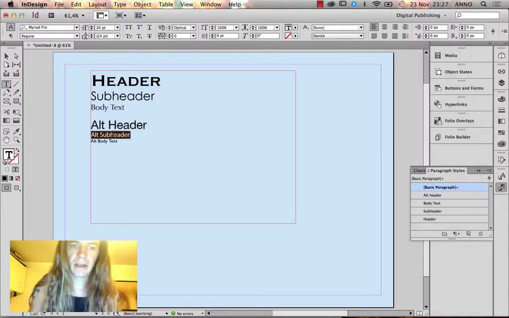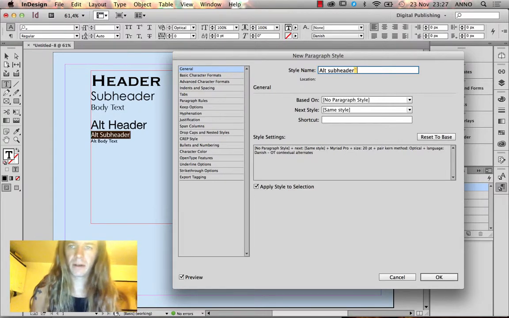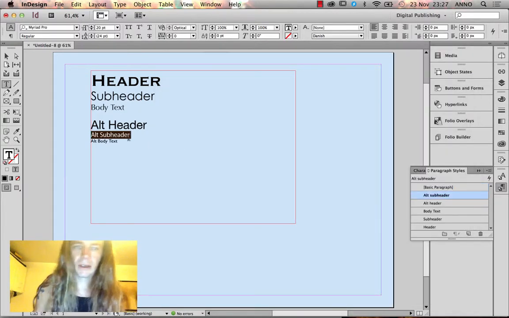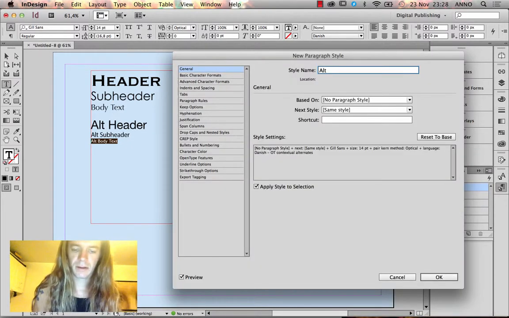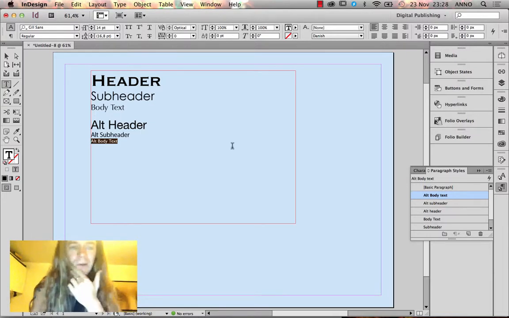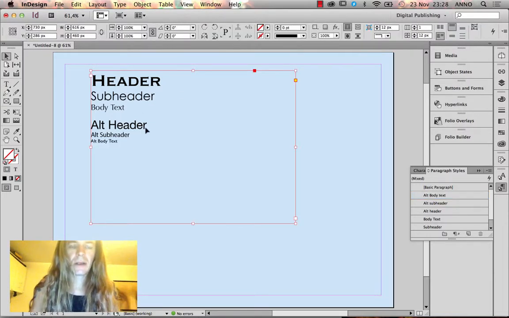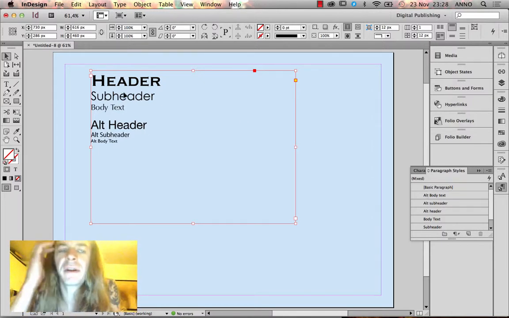Okay, and alternative subheader and alternative body text. And I could put them in groups if I wanted to, and also I could put some different style options, but I'm not going to include any more than this.